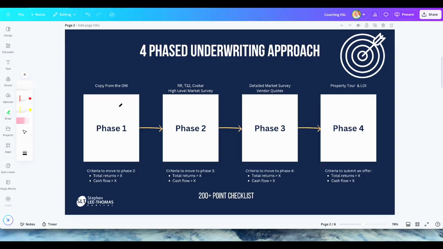So I take this, and I still have to have enough information so that I can underwrite a deal and see what the returns look like. But if my total returns are greater than X, and remember, I'm just trying to get on the dartboard, and my cash flow is greater than X, once again, I'm trying to get on the dartboard, then I'm going to move on to phase 2.